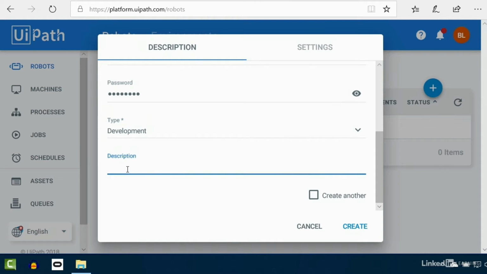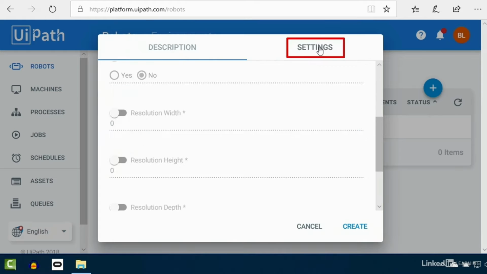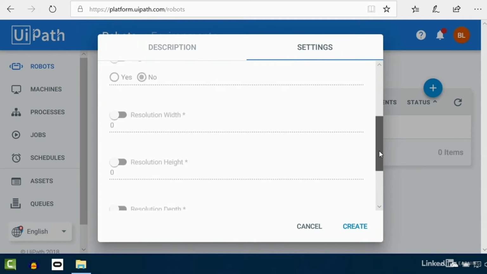Description is free text and can be whatever you want. I'll just type in my first robot. But of course, you could use this field to explain some metadata about this robot and how it will be used. The Settings tab, you can pretty much leave as defaults.